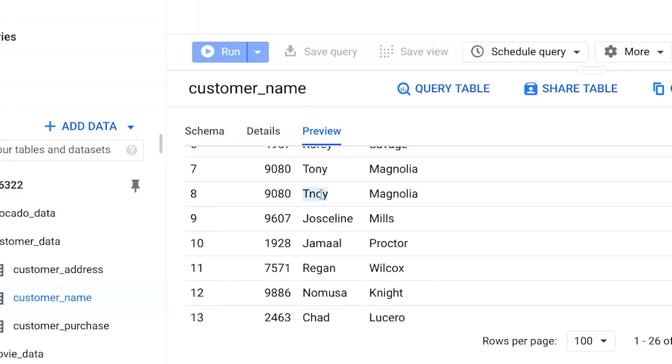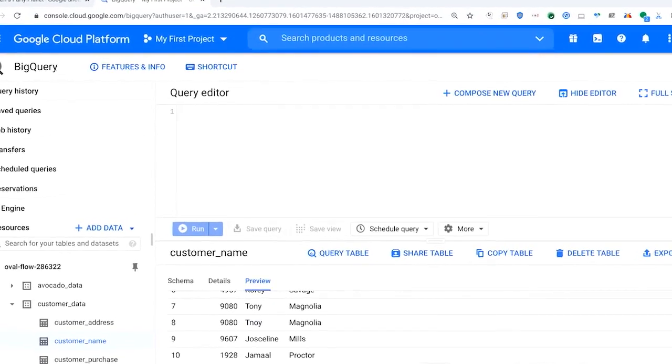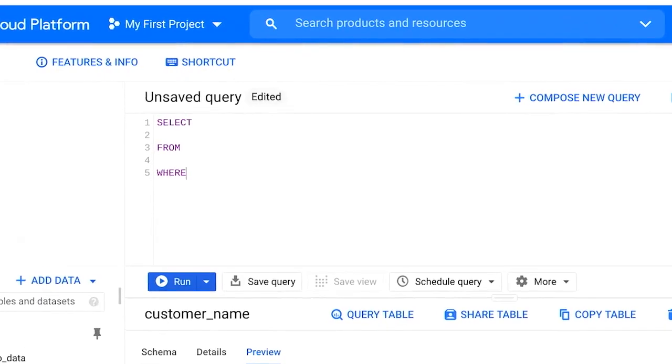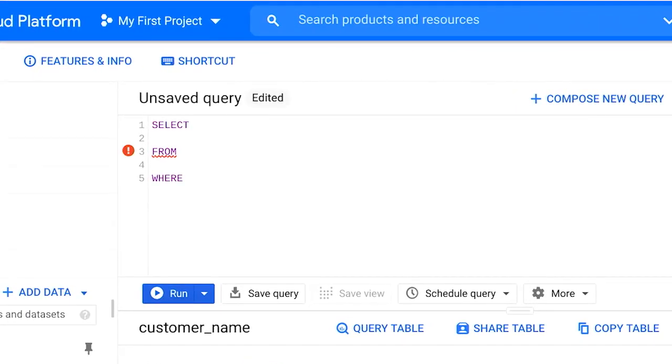We'll start our query with the basic SQL structure. Select from where. We know the data comes from the customer_name table in the customer_data dataset, so we can add customer_data.customer_name after from. Next, we tell SQL what data to pull in the select clause. We want customer_ID and first_name. We can go ahead and add customer_ID after select. But for our customers' first names, we know that Tony was misspelled. So we'll correct that using case.